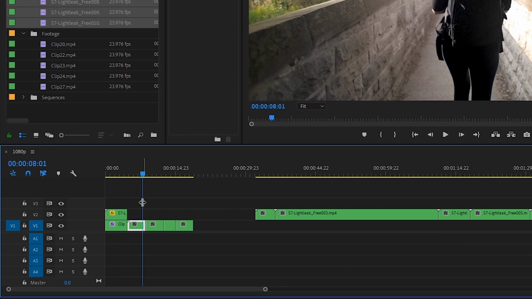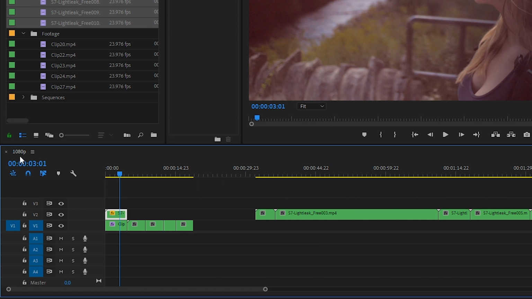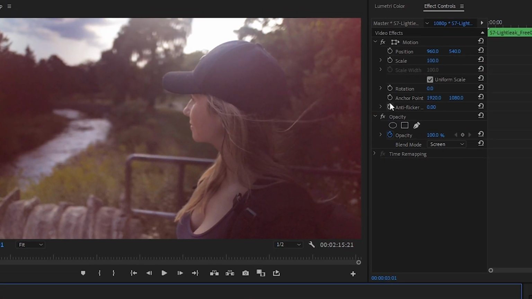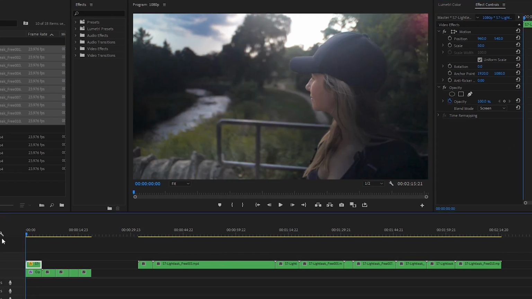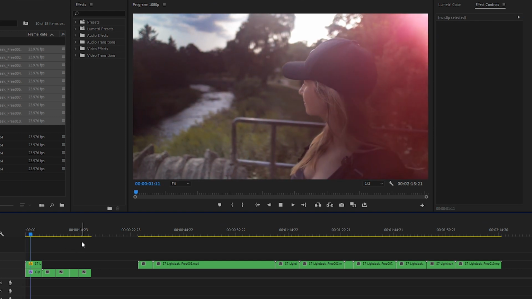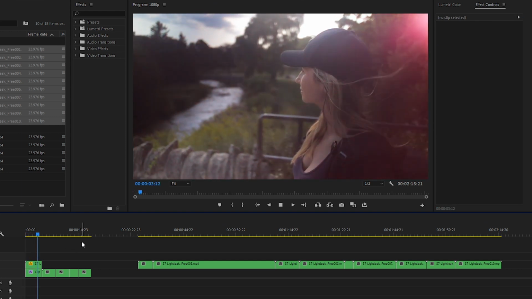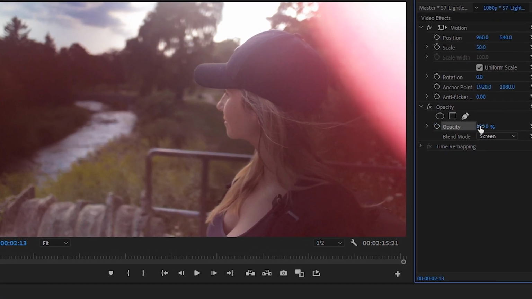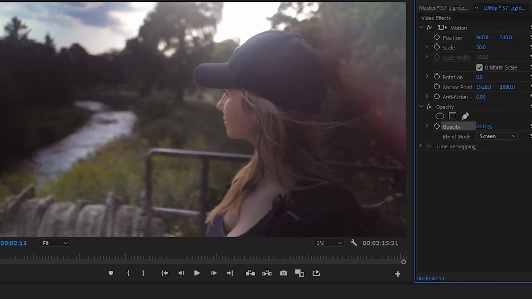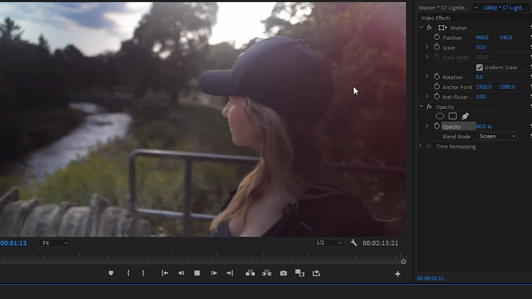Okay, so let's cut it there. And then because this is 1080p and the light leaks are all 4K, what we want to do is under the video effects, under scale, let's scale that to 50%. And then let's watch it again. From there, we can mess around with the opacity until we get something that we like.